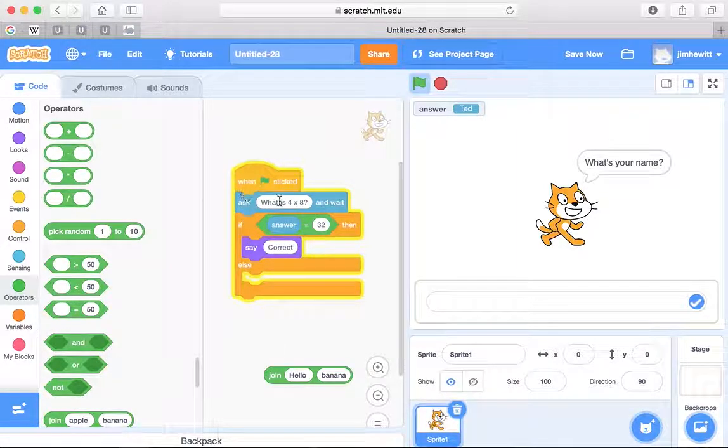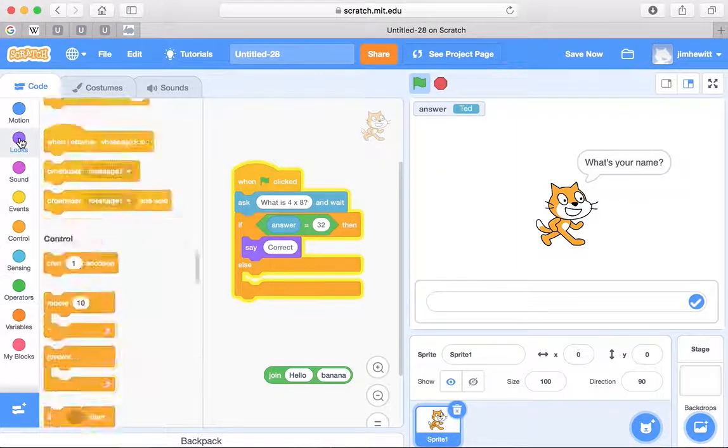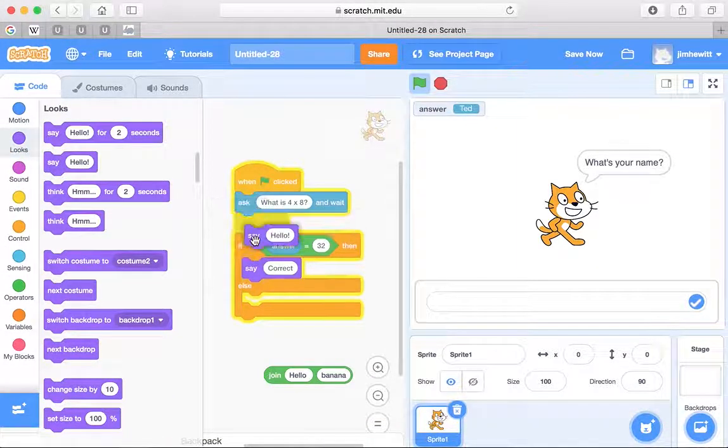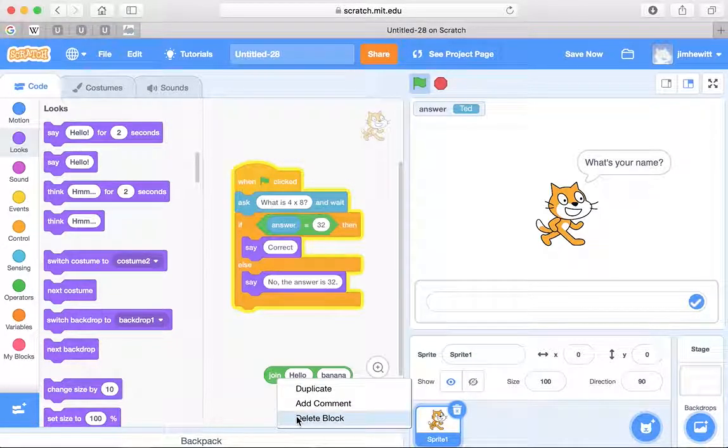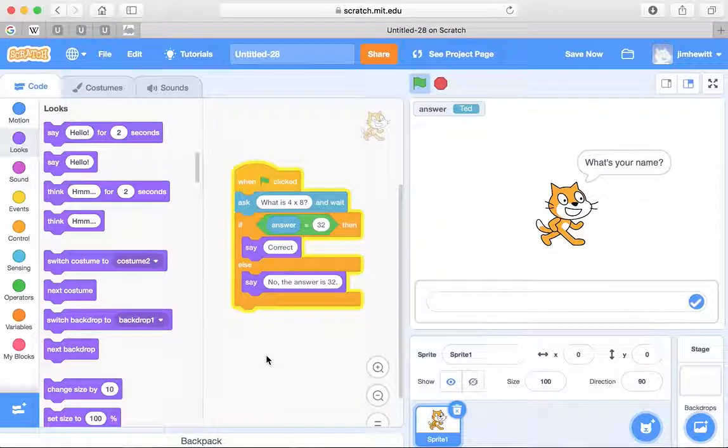Okay, you follow? So what is 4 times 8? If the answer that I type in is 32, then the cat will say that. Otherwise, the cat will say, no, the answer is 32. Okay, I'm going to just press on Control and get rid of this. Control click to get rid of that block. Okay, our program's complete. So just going over, when the flag is clicked, what is 4 times 8? If 32, say correct. Otherwise, say no, the answer is 32.